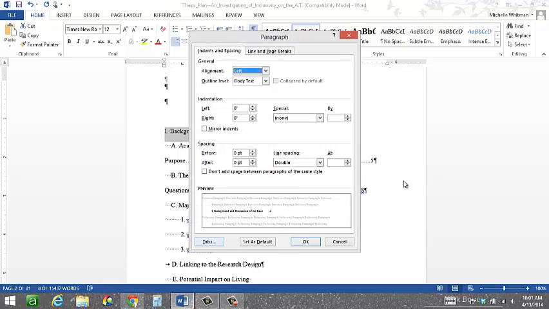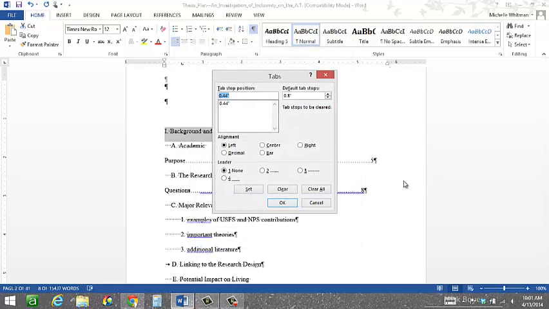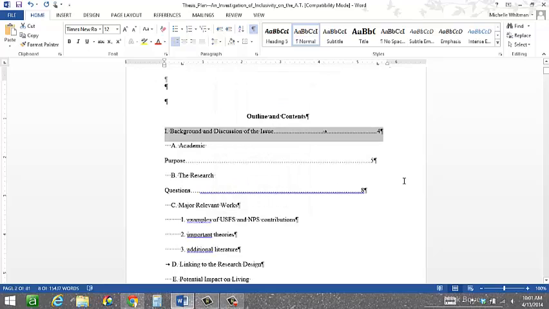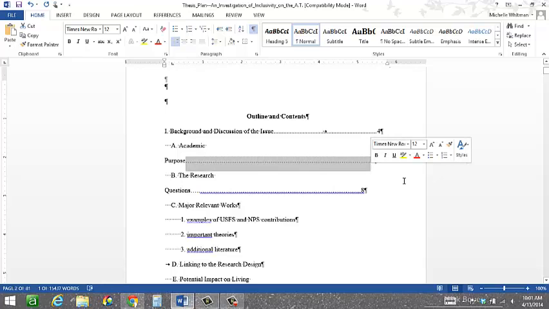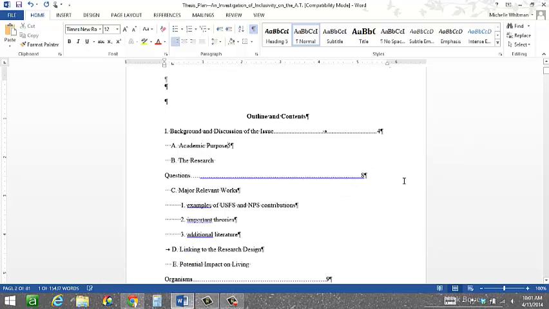You come down here to Tabs, and then let's say you want to have your numbers all at the 5.5 mark. So you come up to here and you put in 5.5, then you come down to the leader dots here and you click Set, and then you click OK, and it automatically moves these and puts the periods in. Now I realize that you're going to have to fix some of this, but once you have it fixed, all you have to do is set it up this way, and it should continue as you go along.